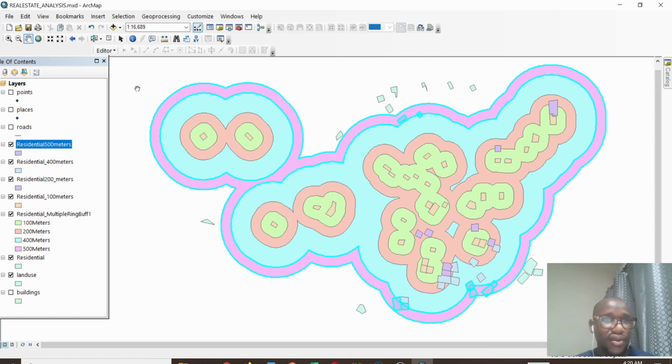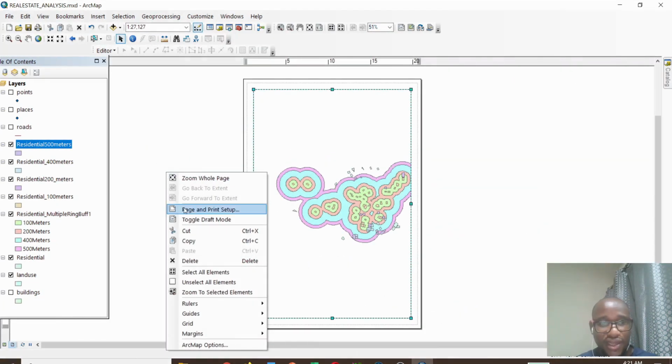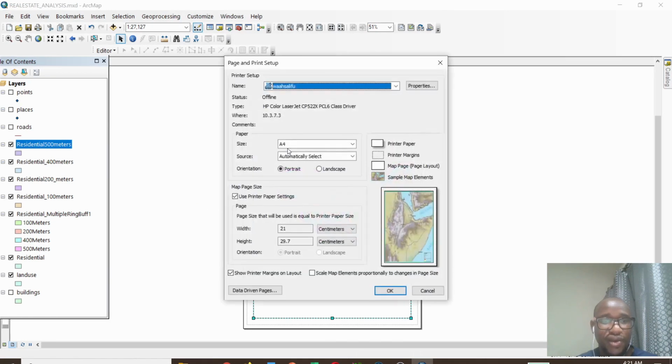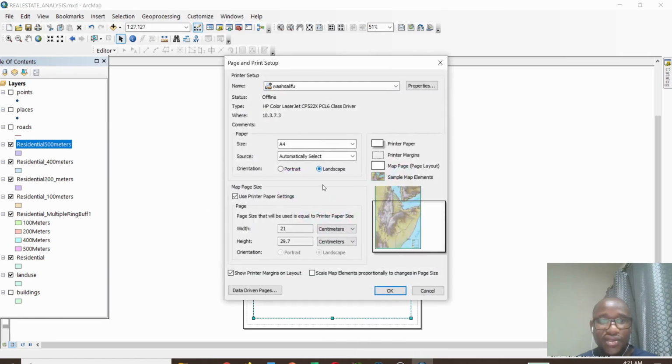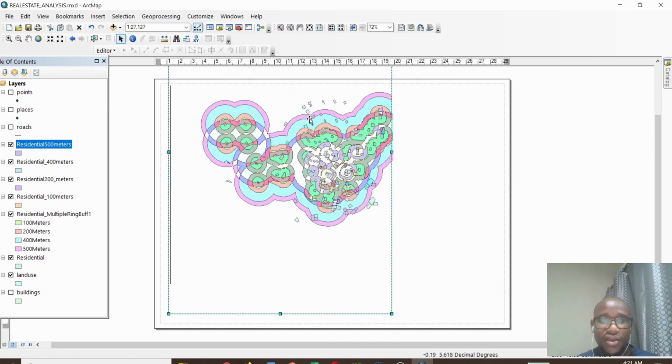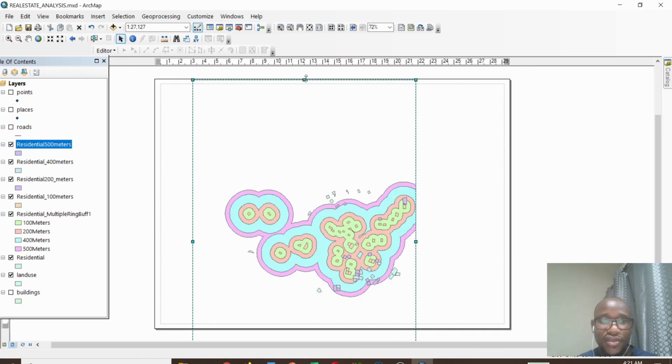So now we have extracted all buildings that are within the radius that we're given: 500, 400, 200, 100. So we have done that. So now let's see how it will appear. Right click and go to page setup. I want it to be landscape, not portrait.